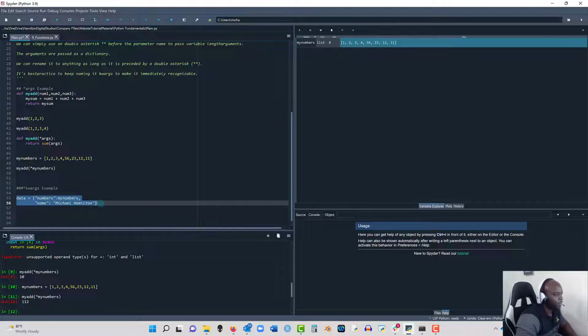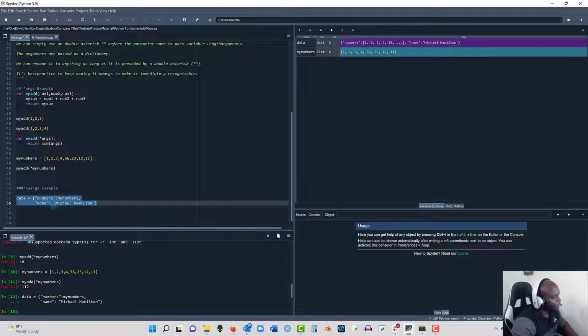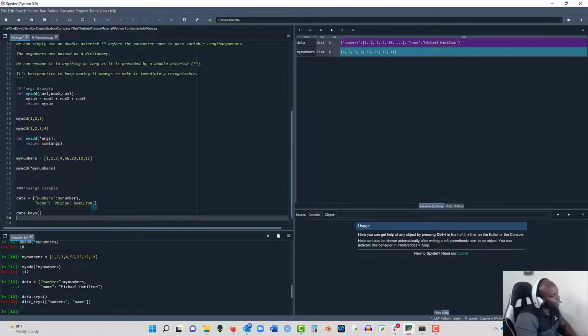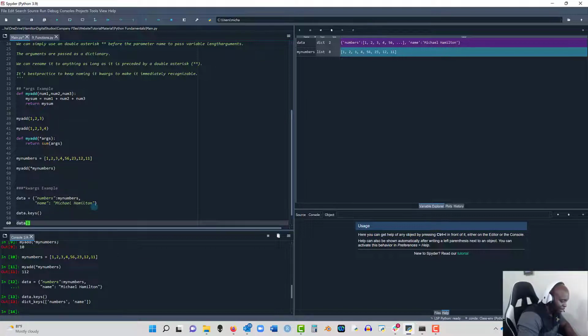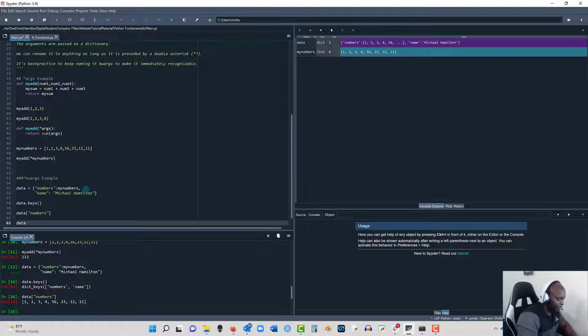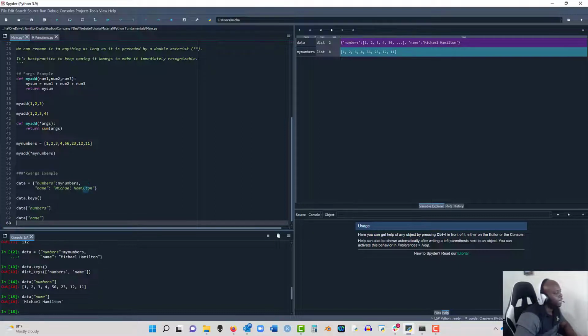Remember, a dictionary recap. So data.keys, right? You have two keys, numbers and name. So data, open brackets, numbers. If you do this, it gives you the values that we created up here before. And then if you do data name, yep, it gives you my name, right?